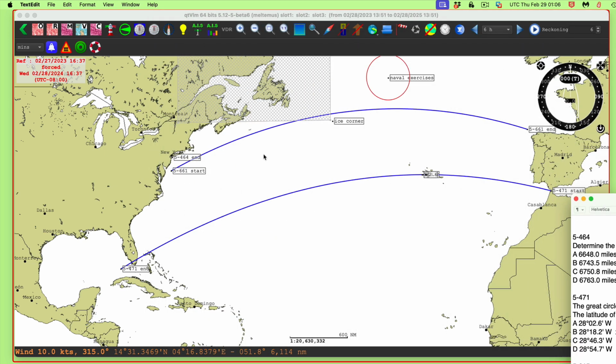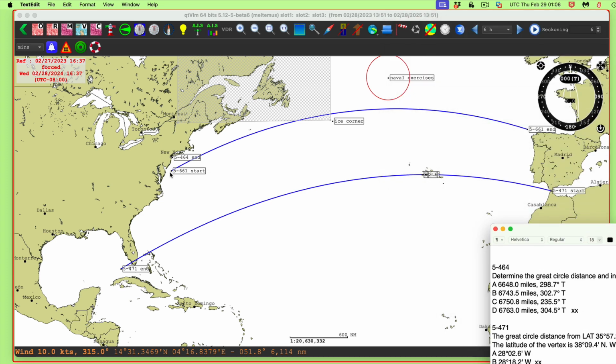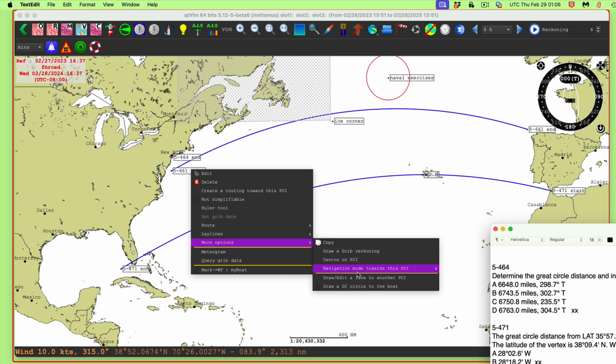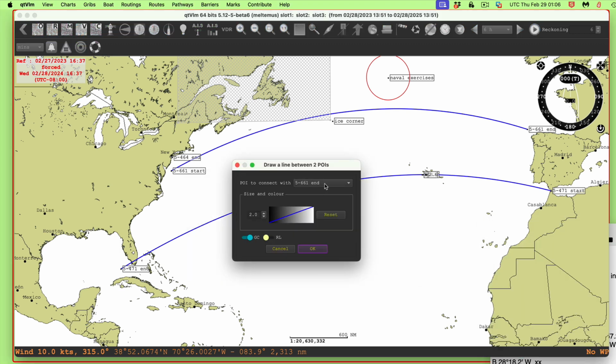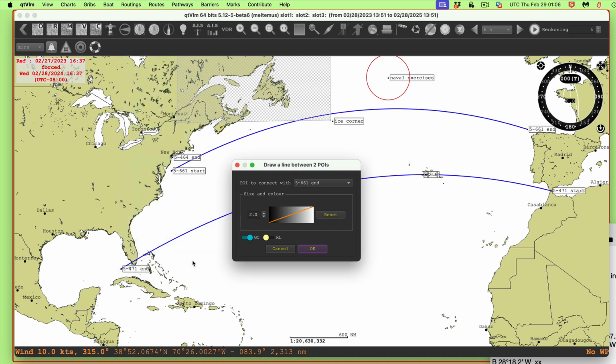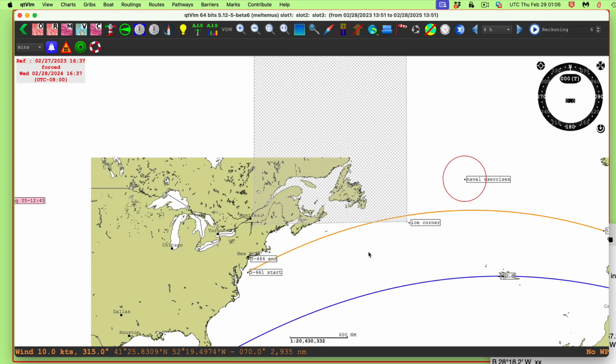So here's, what is this one called? 661. So you're starting here, you're going up here and over here, and I drew that the same way. I just said right click, more options, draw a line to another POI, and I pick 564 end. If I want to, I can make this orange or something. Okay, so there's the one we're working on, and that's the route.